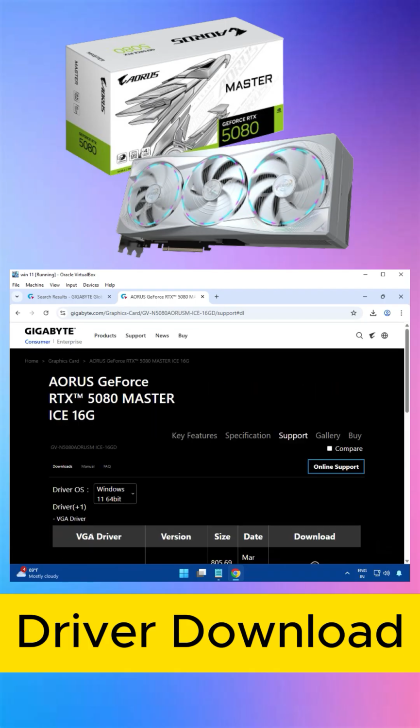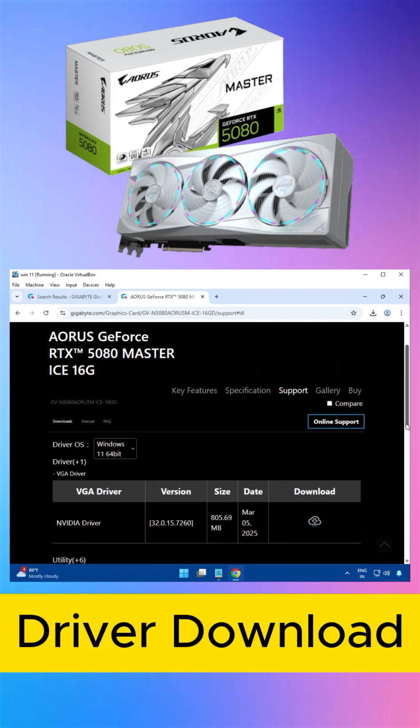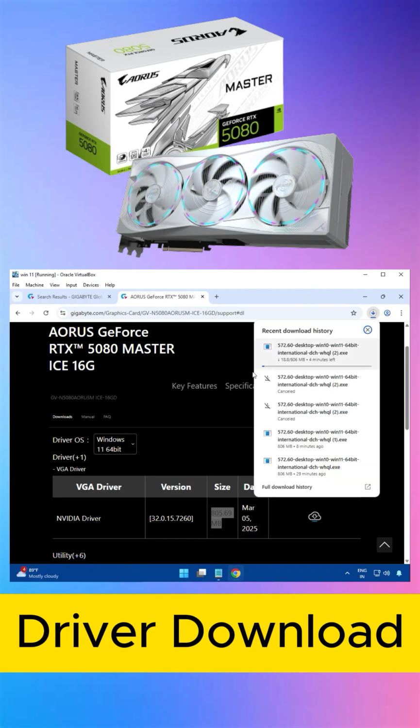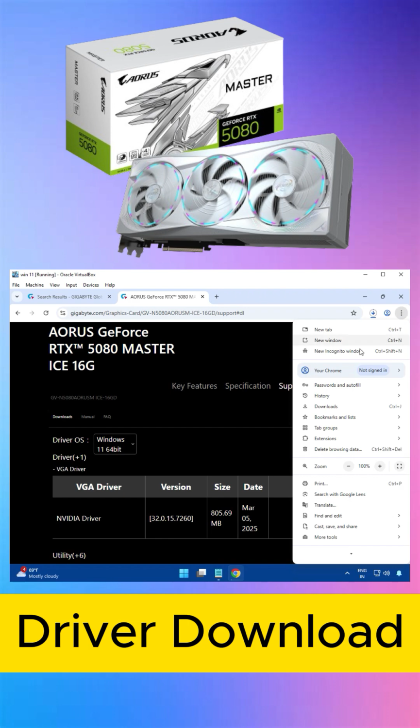So this is the driver, the NVIDIA driver. Here you can see the version, size, and date, and click to download. When you click to download, it will start downloading like that, and you have to click on the three dots and go to the download folder.